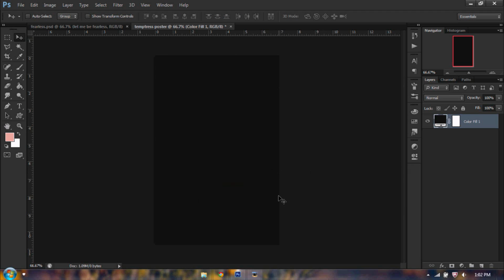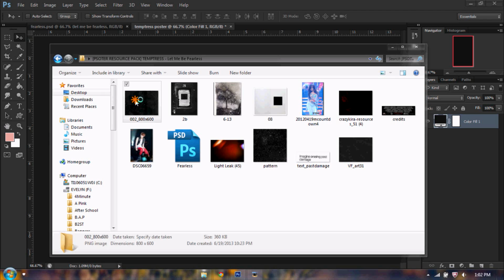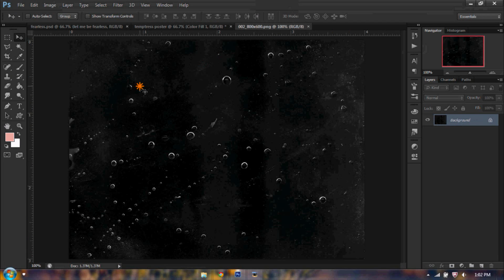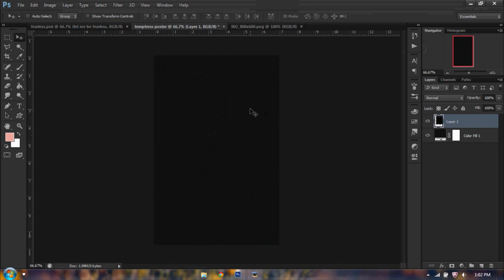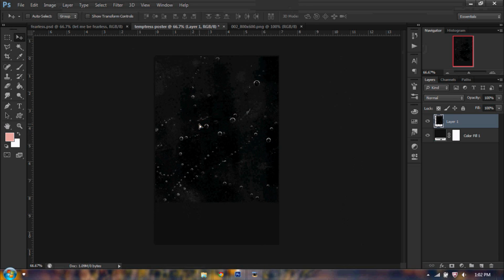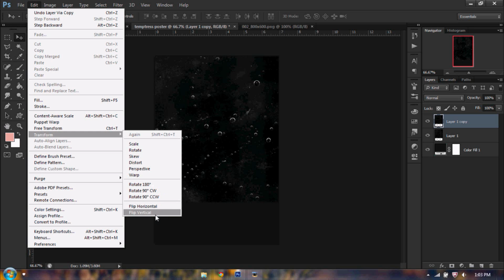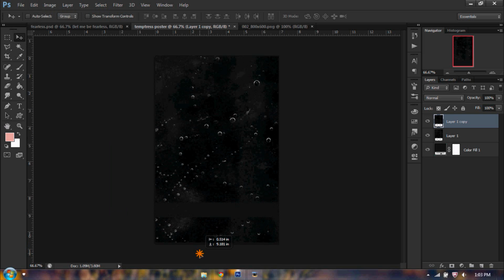We're going to go ahead and add a texture, and the texture we're going to use is this one here. It's raindrops 02, 800 by 600, and we're going to simply drag it into a new tab, open it, and drag it to our image using the move tool, like so. We're going to place it here. We're going to duplicate the image with Control J, and go to Edit, Transform, Flip Vertical, and shift it down so that it makes a mirrored image like so.